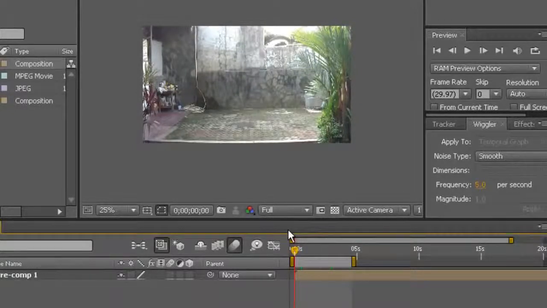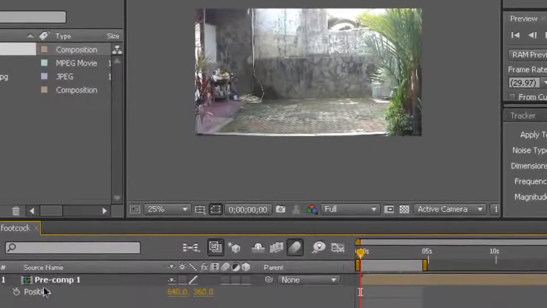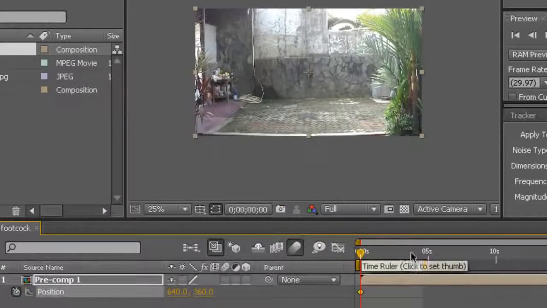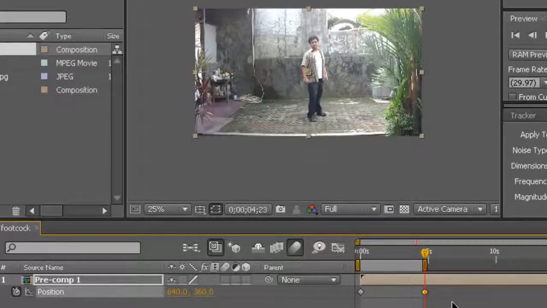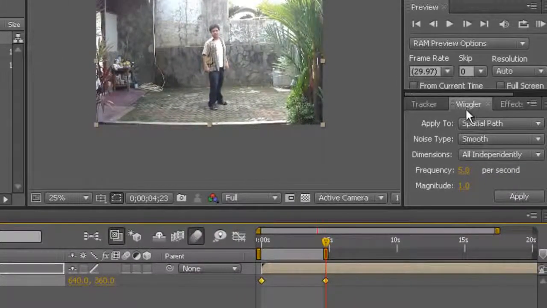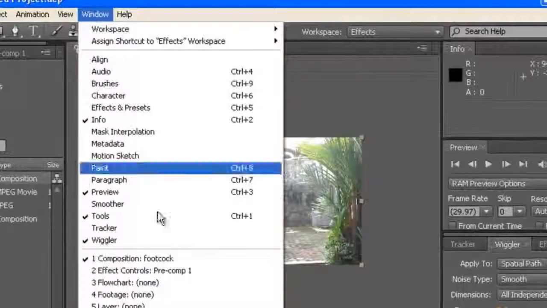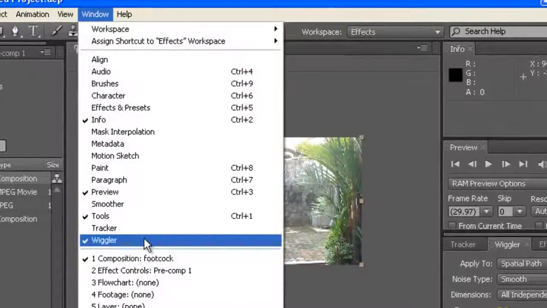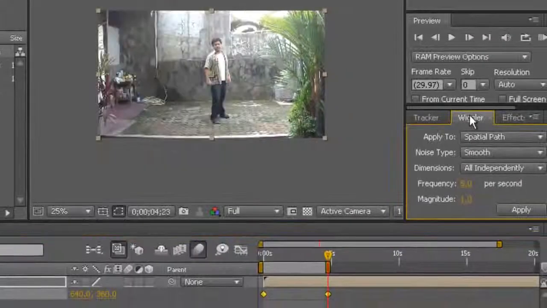So bring up, hold P, brings up position, set the keyframe, and set a keyframe at the end of the video, which is right here, and then choose both of the keyframes, and you're gonna go to wiggler. You can insert the wiggler from window, wiggler. How easy is that? Wiggler, and you can set the frequency to 2 and magnitude to 8 and apply.